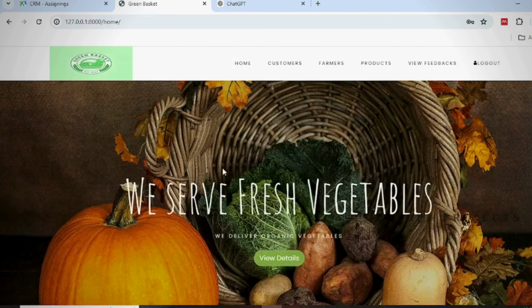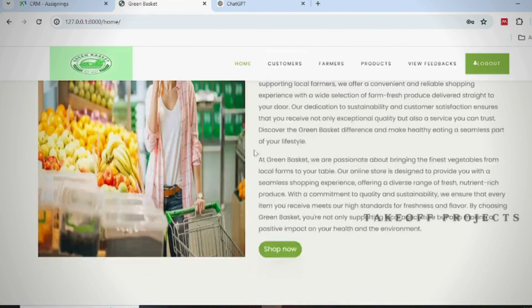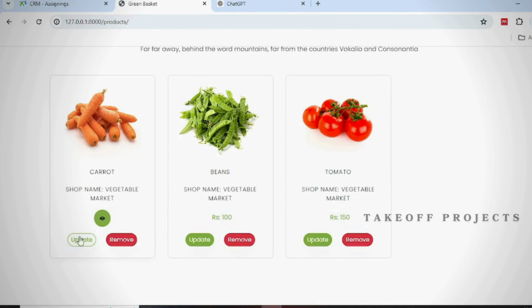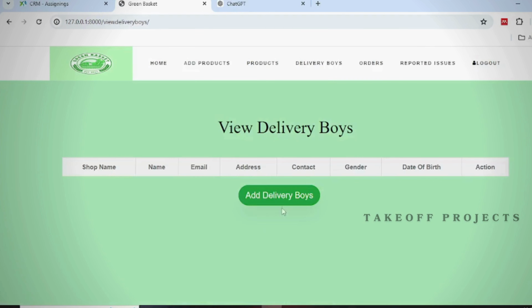The farmer page will open after farmer login. Here farmers add vegetables into the website. Here the farmer can view and remove vegetables on the website. Here the farmer can view and remove the registered delivery boys.